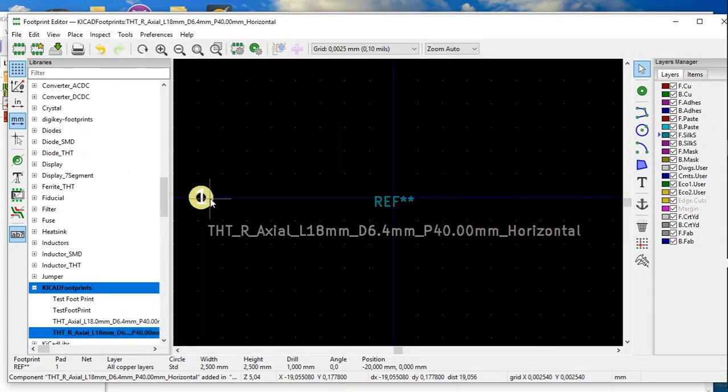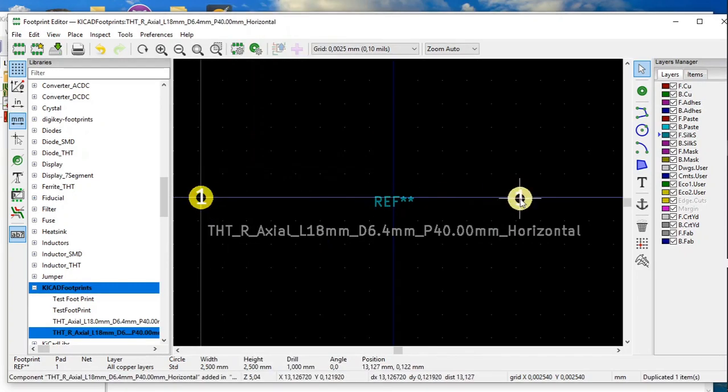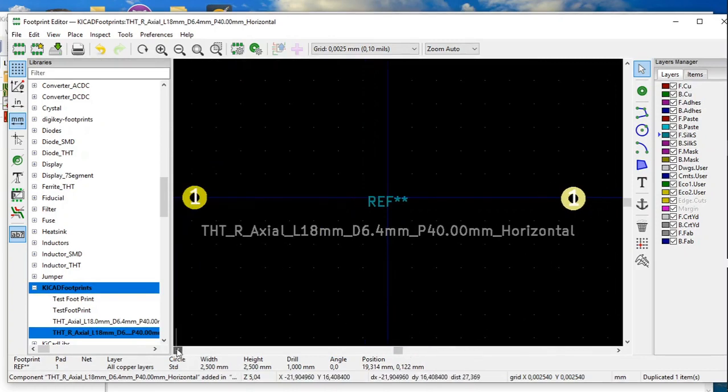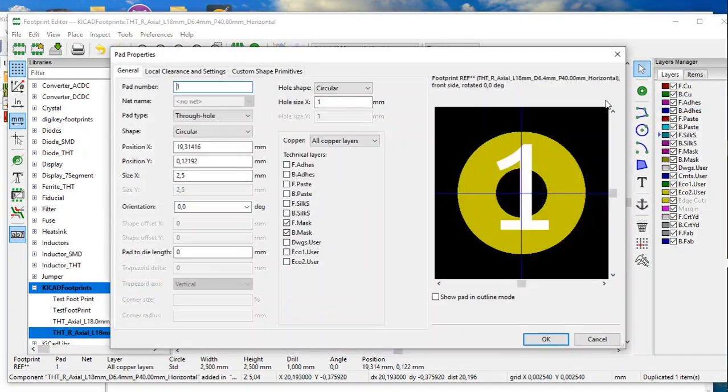Now for the next pad, we select this pad, we right click, select duplicate, and we'll move this to more or less over here, like that, and we'll right click, and we'll select properties, and we'll make this pad number 2.